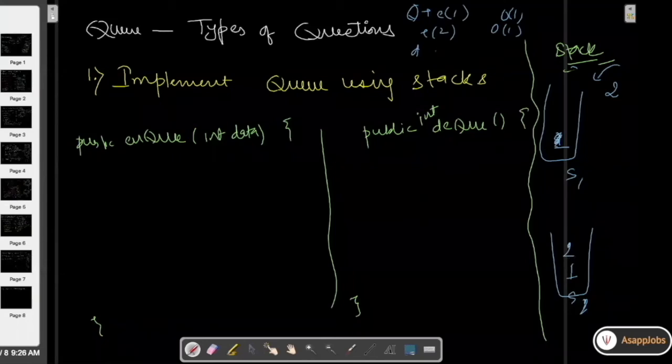Now again, if I have to enqueue 3, I again do the same replacement. So now S2 is full and S1 is empty. Whichever stack is full right now, I'll try to enqueue into that. So again, this is having 2 and 1. So what I'll do is take out 2, and take out 1.